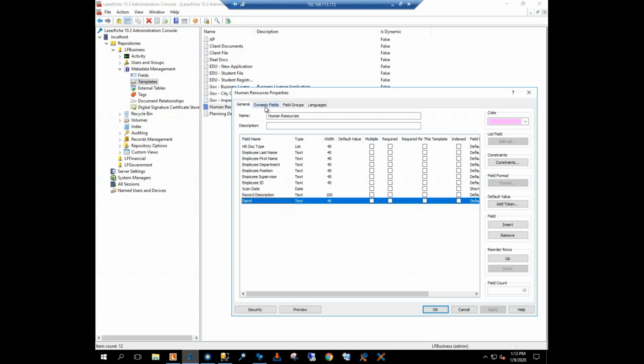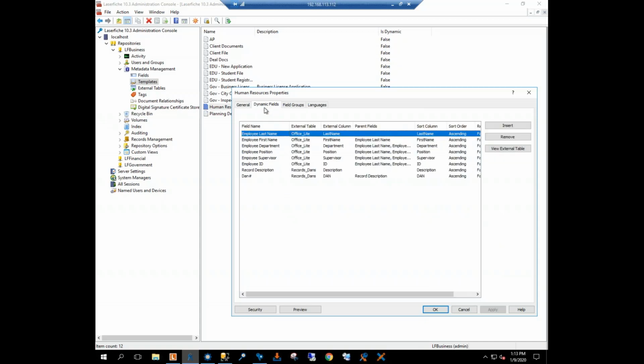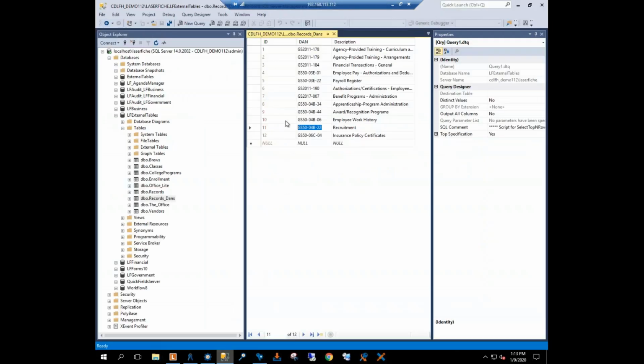We do have a couple of lookups here also. Those of you who sat in on the dynamic fields webinar will know how to create a SQL table like this and then tie that into your different fields and your different templates. So here we're going to have a DAN and a description back here, but we're also going to be looking at a list or table of all of our different employees as well, so we can select those from a drop-down. And you'll see how that becomes dynamic.